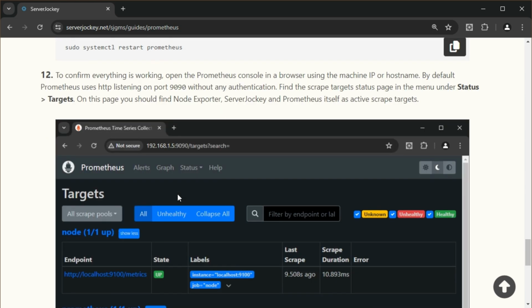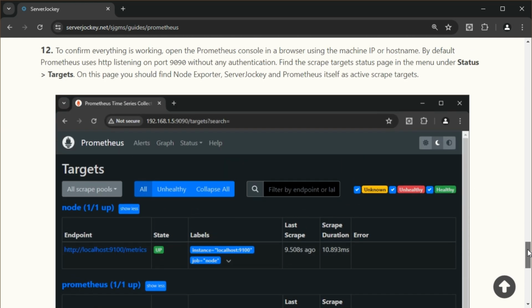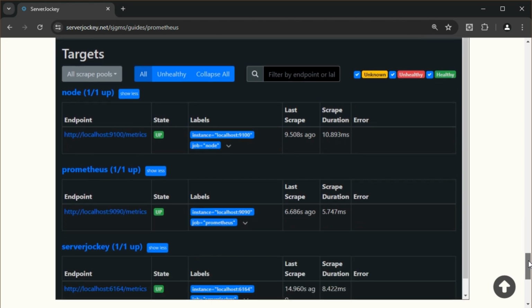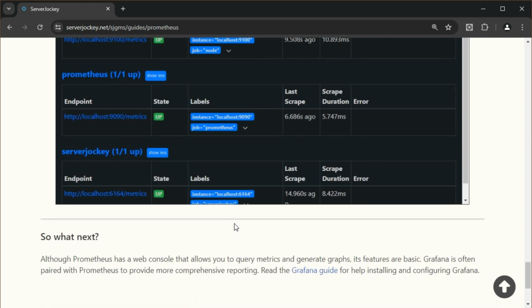And then at the end, to confirm that it was successful, you can go into the Prometheus web console, which doesn't use any authentication. So try and avoid exposing the 9090 port to the internet. And we can see in the screenshot here, both the node exporter, Prometheus itself, and Server Jockey are all operating as metric scrape targets, so it can start recording information in the database. So there's not really much else to show here.